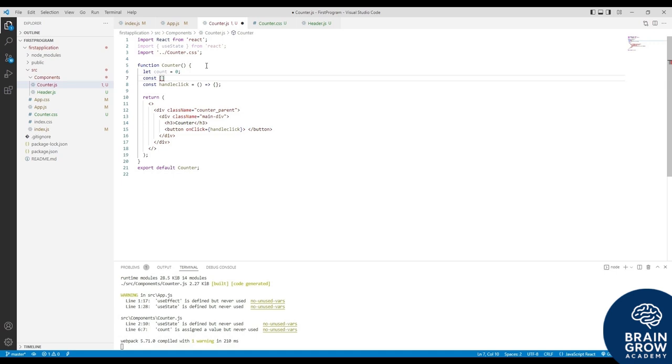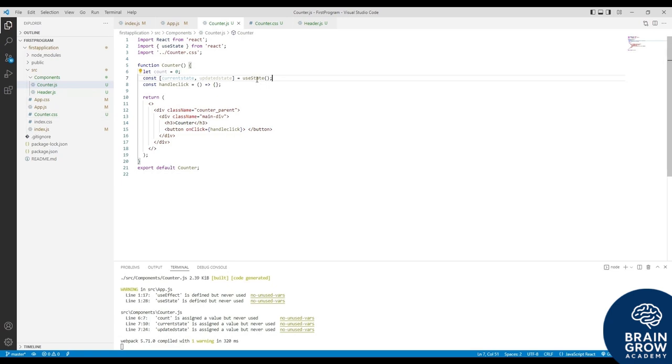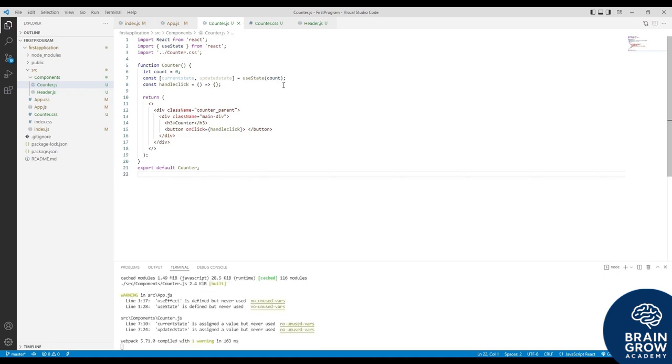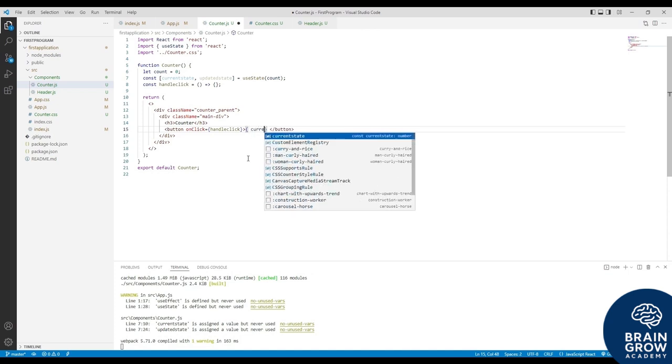Now I'll tell you about the useState syntax. In useState, there are 2 variables. The first one is the current state and the other one is the updated state. You have to remember that the current value is initialized here, and we want our value to be 0, so we'll write 0 here. So the current state value is 0. Whenever you change the value of the updated state, it will automatically change the value of the current state as well. So here we'll write the value of the current state.